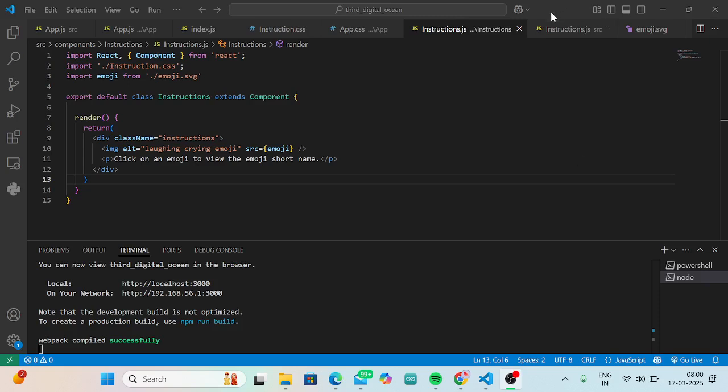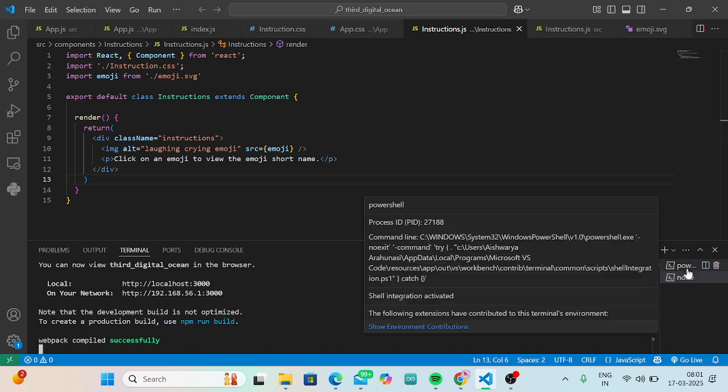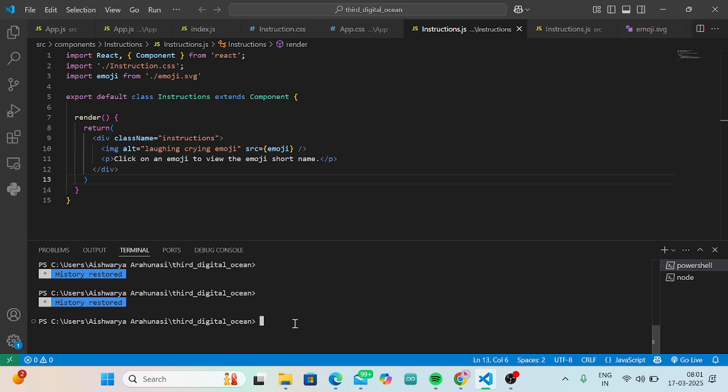Hello guys, today let's learn about how to create custom components in React. Let's see one of the examples that I have created based on custom components.